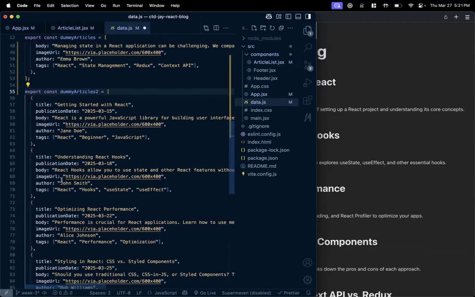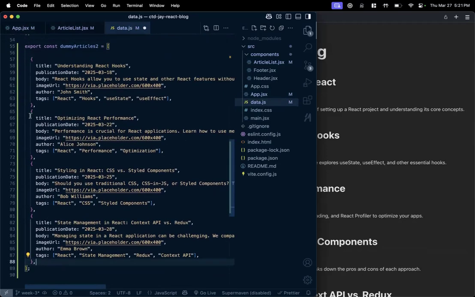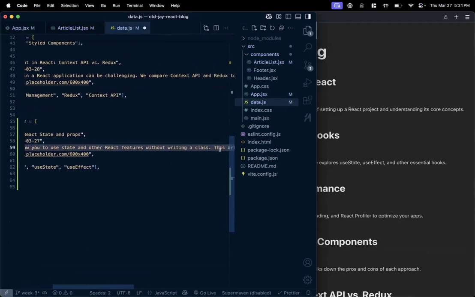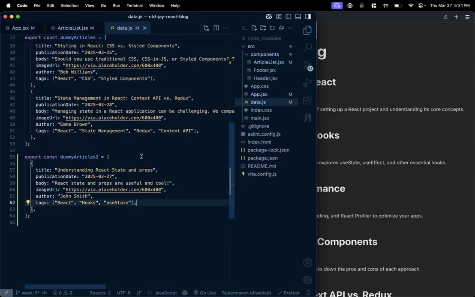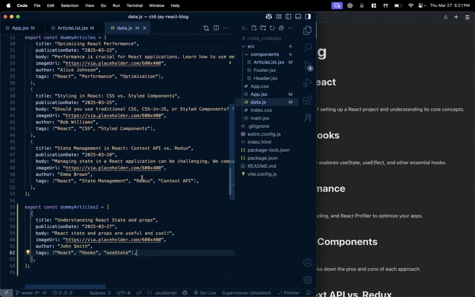And here I'm just going to make some on-the-fly changes. Let's see, understanding React, state, and props today, and React, state, and props are useful and cool. And sure, that's fine. So anyway, I've just essentially made some new article data, right? Separately, dummy articles too. Let's say I wanted to render this.